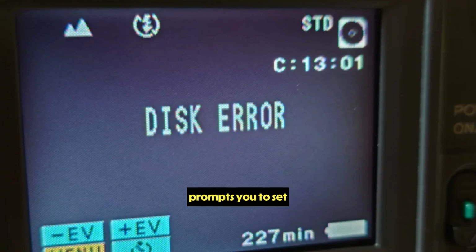Next, when the camera prompts you to set it down, instead, hold it level above a table. Press OK to start the formatting. After 3 to 5 seconds, rotate the camera 90 degrees counterclockwise so the disk side is facing down.